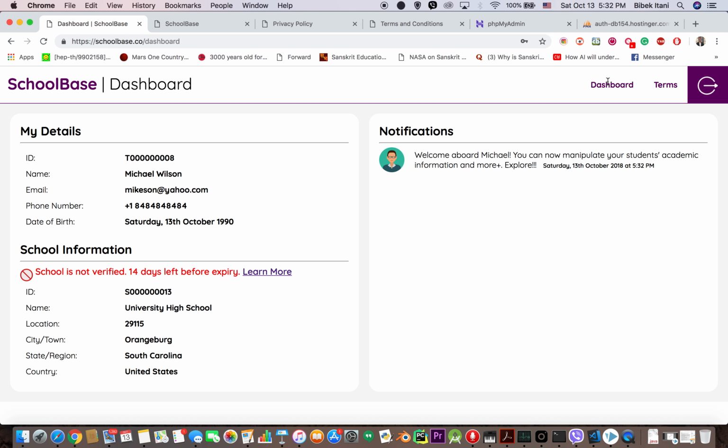The difference is he doesn't have access to the teachers and students tab, so he can't add a teacher or add a student. Plus, he can't edit some items in SchoolBase, but he can just come to terms and add the grades of the students. Sorry. So now let's go back to our school, the school you're working with.